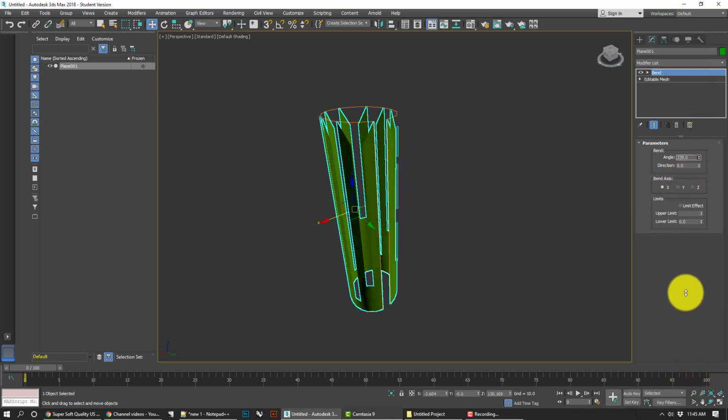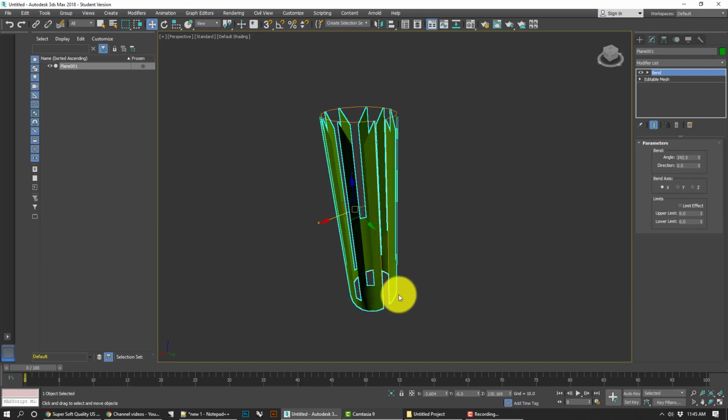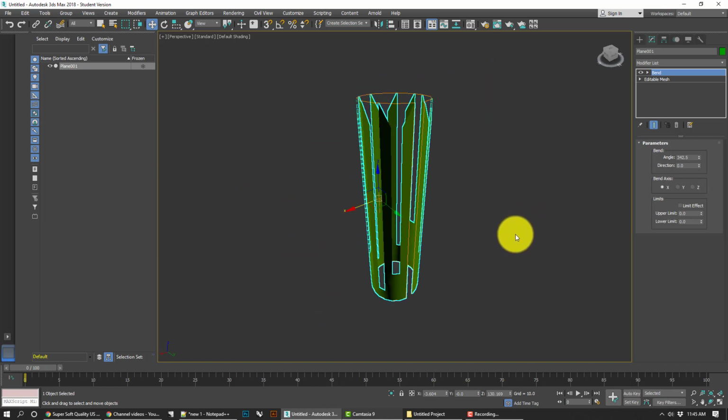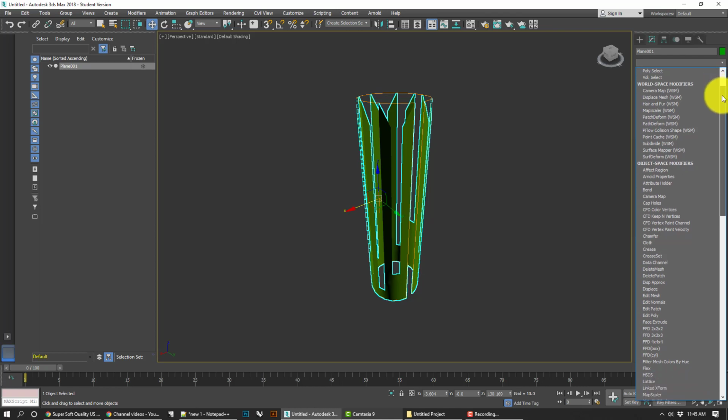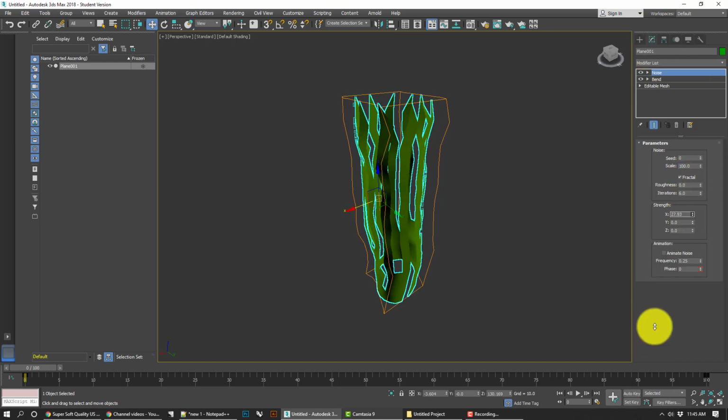Then I would not go 360. I would leave a gap down here. You can see that. So I don't know, this is 340 something. Okay, and then you can go in and add a noise modifier. And I go to fractal noise, and you can start to see the distortion happening as you distort that.